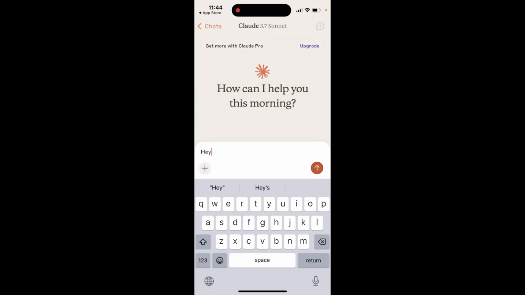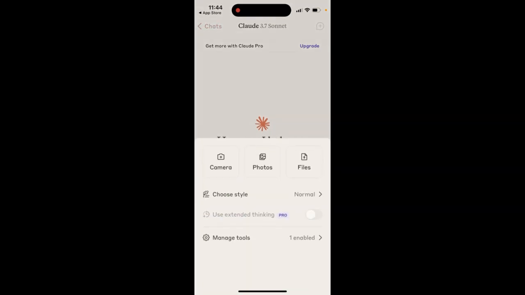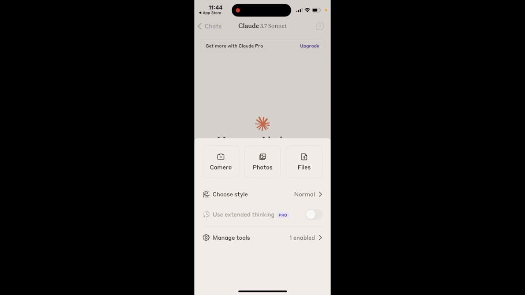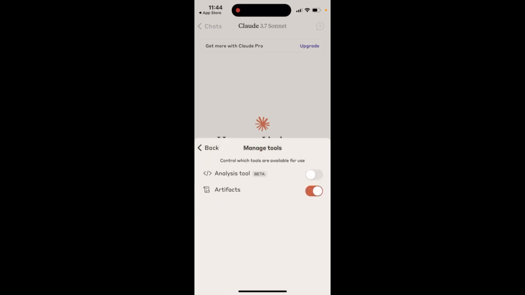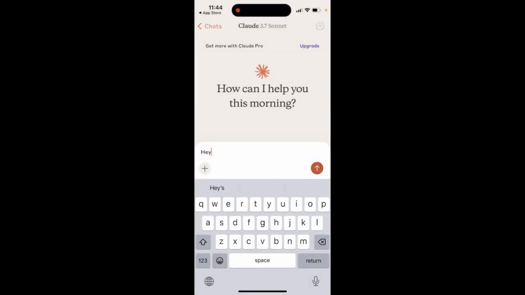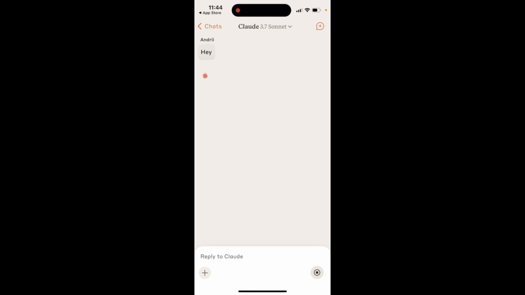You can also add some additional features. You can add photos from camera, files. You can select style. You can manage tools, analysis tool, artifacts. So there are quite some nice features in here. And then yeah, you just enter your prompt in here just like that.